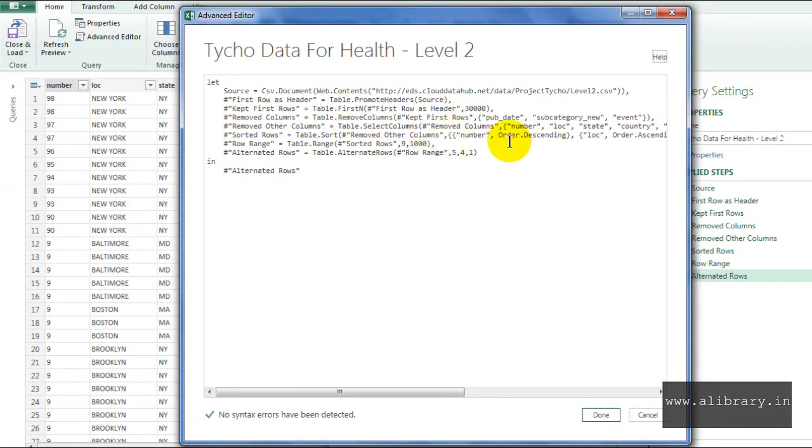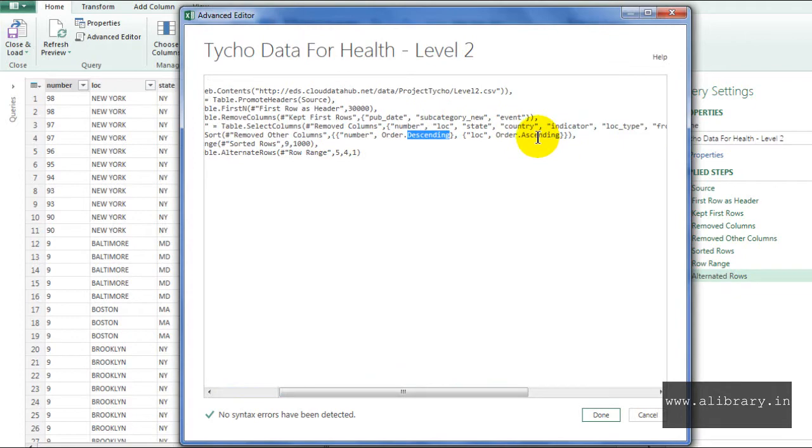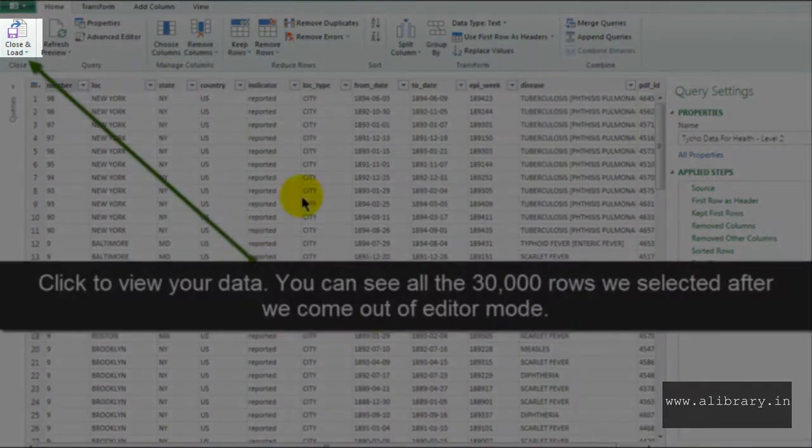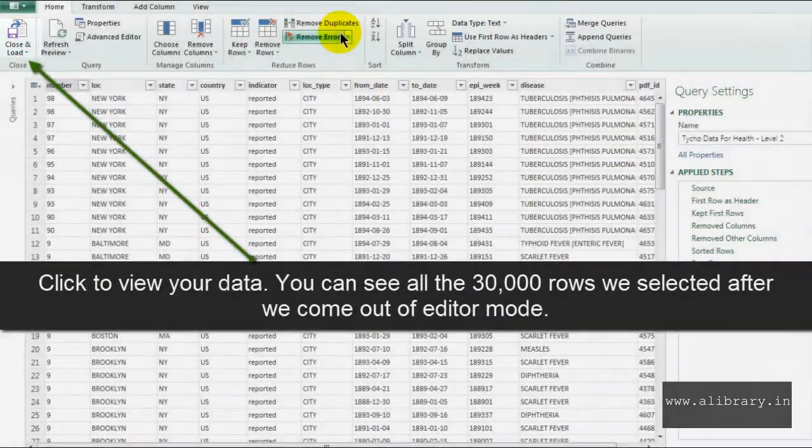sorting. So we had applied sorting, so you can see it over here. We had applied sorting to number in descending and location as ascending, which you can see over here. Okay, so there was no syntax error. So I think we have covered this part, including the sort. We'll see the next part in the next tutorial.